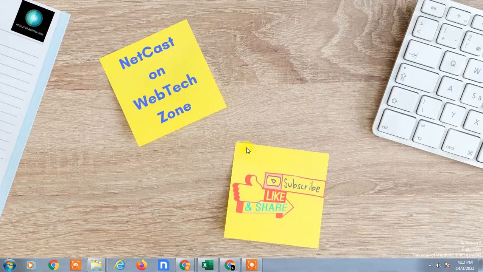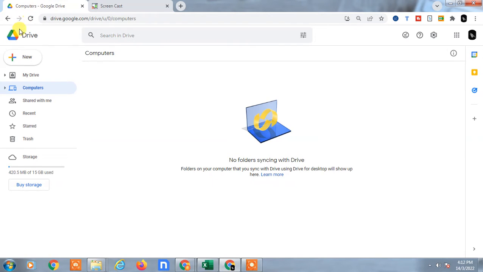If you're using a desktop or laptop, I will show you how you can share Google Docs on WhatsApp. First, open your Google Drive, and then open your Google Docs.